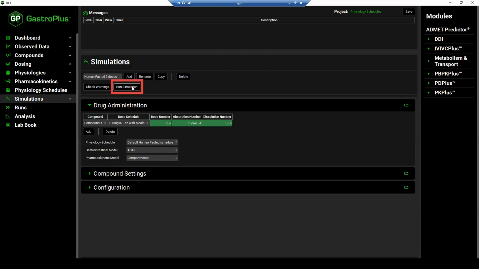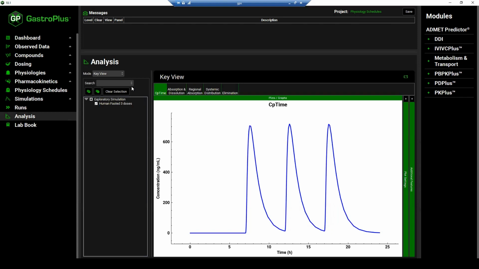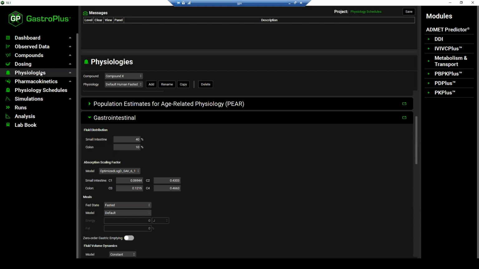So now, if I click Run Simulation, we'll go ahead and run it. Now we can see our 3 drug administrations at the indicated times, 7, 12, and 17 hours. So now, if I go back to the physiologies view, we can go ahead and add our fed physiology. So I'm going to call this default human fed.